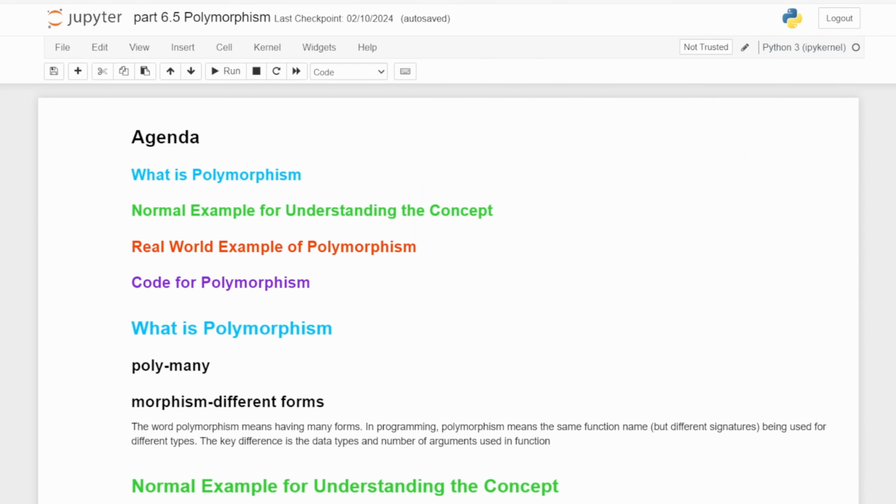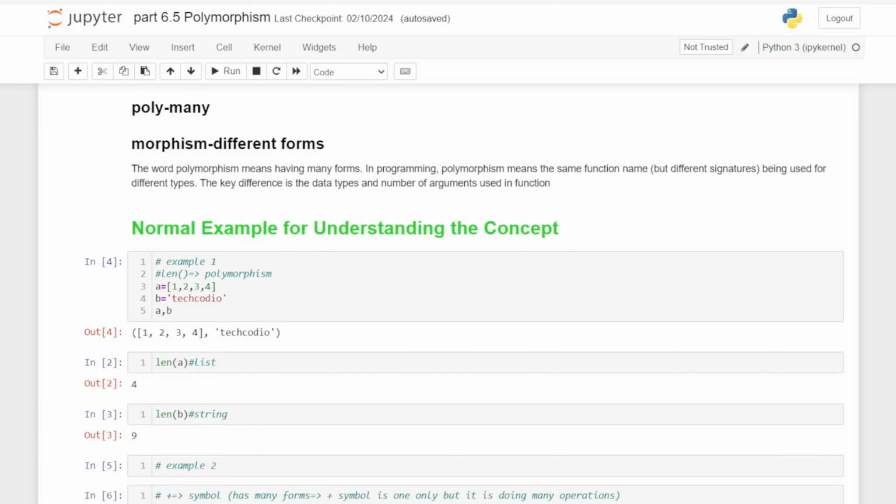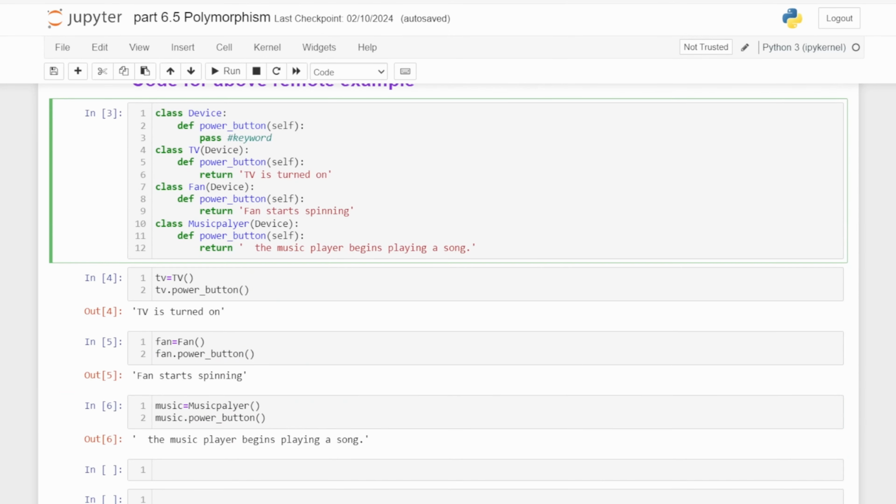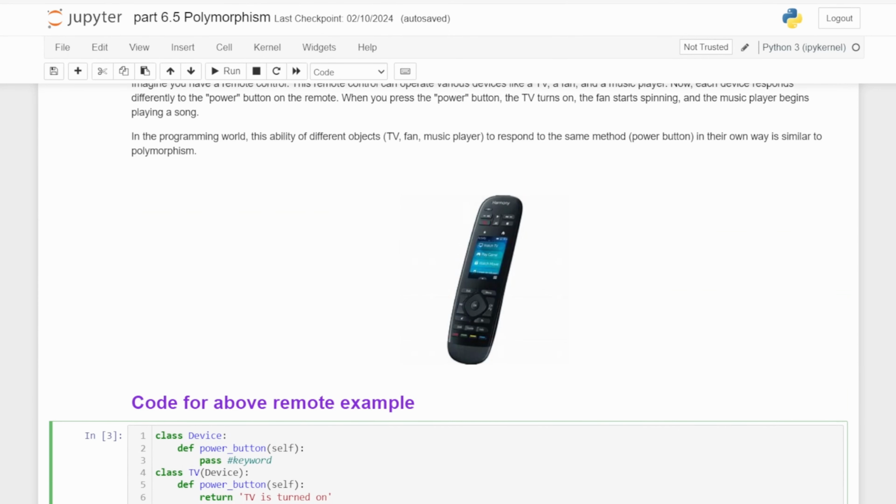right? So guys, we are done with the definition of polymorphism, and we saw the normal example for polymorphism, and also we saw the real world example of polymorphism, and finally we wrote the code for the above example, right?